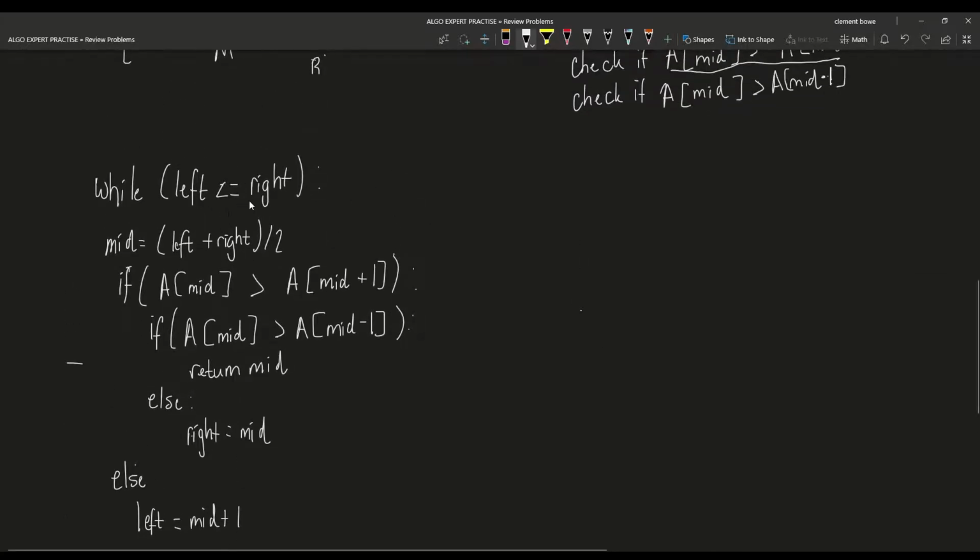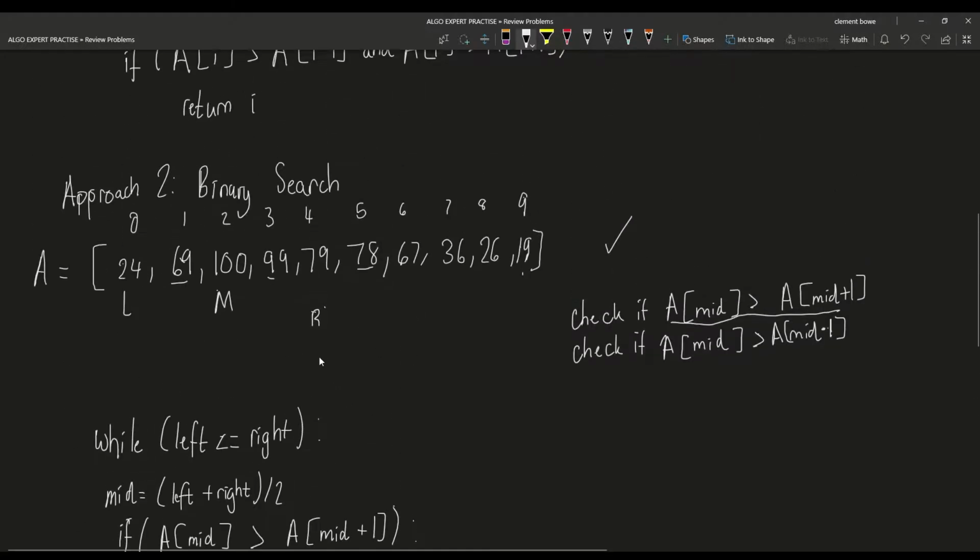While left is less than or equal to right, we get our middle, and then we check if it's greater than our immediate right element. And then if it is, we check if it's also greater than its immediate left element. And if it is, that means we found our peak and we return the middle. Otherwise, we set the right equal to the mid, so that we have our new space for our possible peak element.